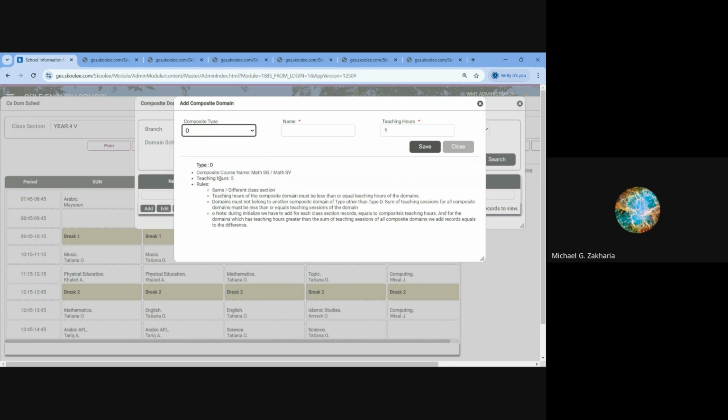In this type D, if you have common math, let's say here we have math, even though I'm taking 7 hours of math, another class may be taking 5 hours of math, but the 5 hours are combined with the first class. So lots of options that we have in the domain. I'm not sure if you have similar options over there. And in domains, you can assign a schedule layout by class section, at the level of the class section.